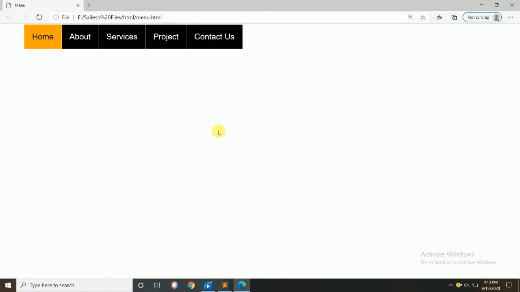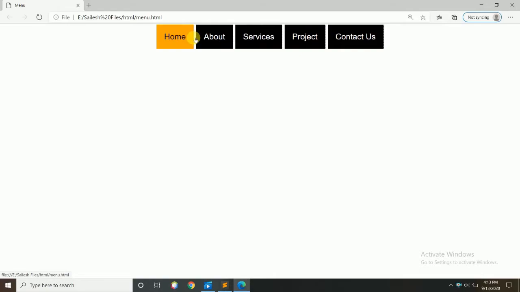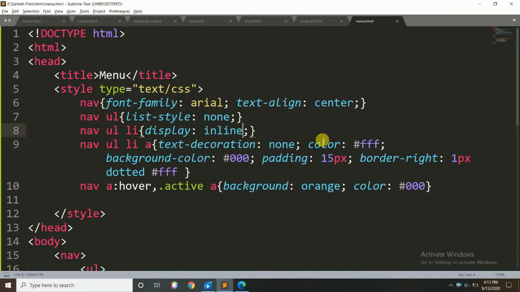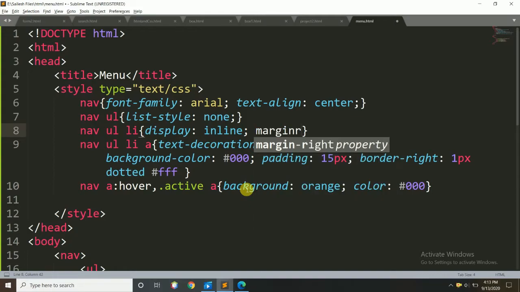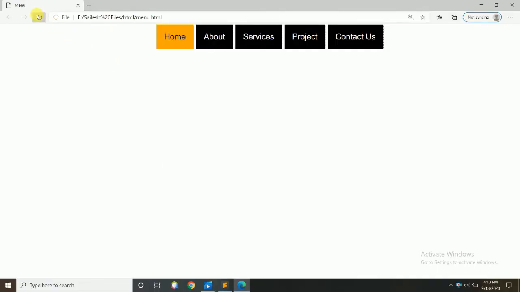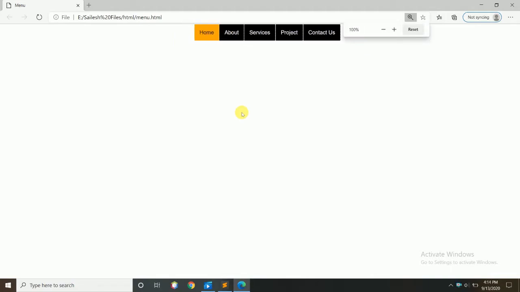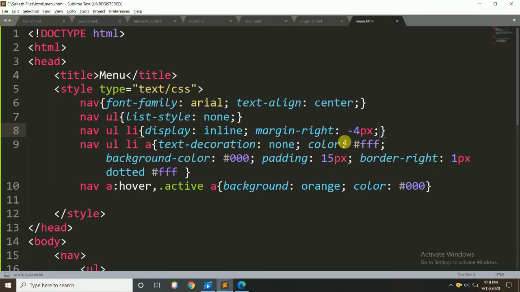Display inline. When you set this property, all the menu will be shown inline, but there are some gaps between the menu items. Okay, if you want to manage this gap, then set margin-right equal to minus 4px. I have set margin-right equal to minus 4px. On the right side we have set the margin. Okay, when you zoom out, it will be in the middle of the page.